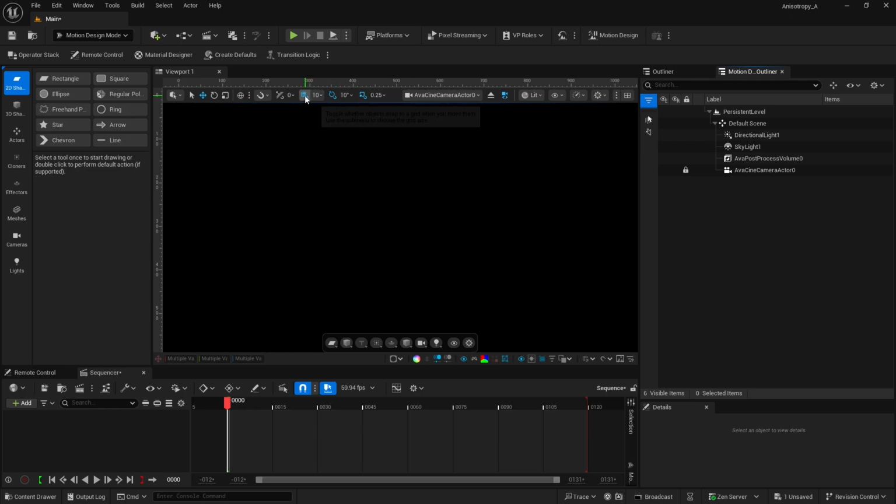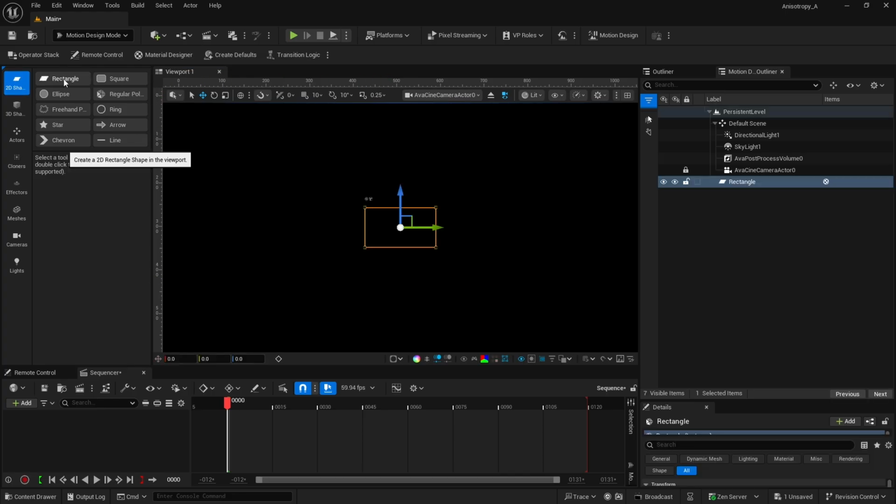I'm going to turn snapping off up here on position, rotation, and scale. And I'm going to hide this down here. I just haven't gotten used to using that. So I'm going to start out with our first shape. To create that, I'm just going to use a 2D rectangle up here in the 2D shapes. I'm going to double click on the rectangle.